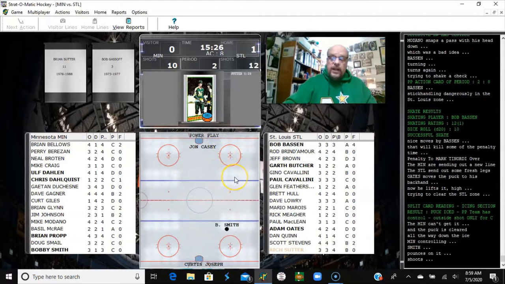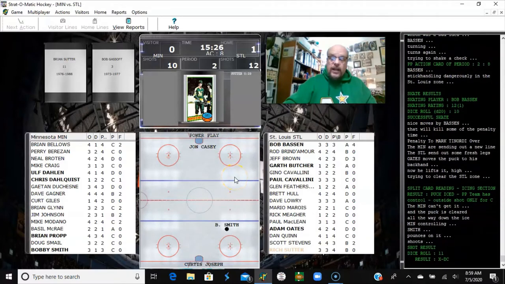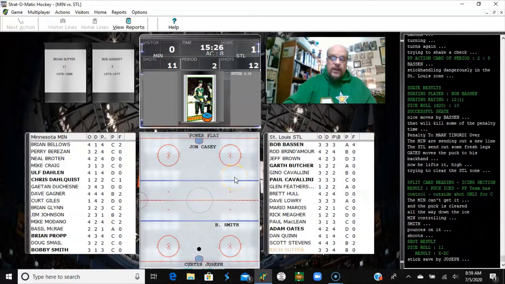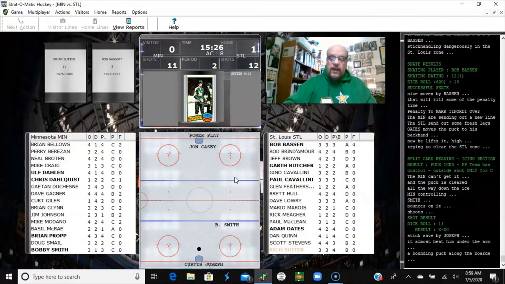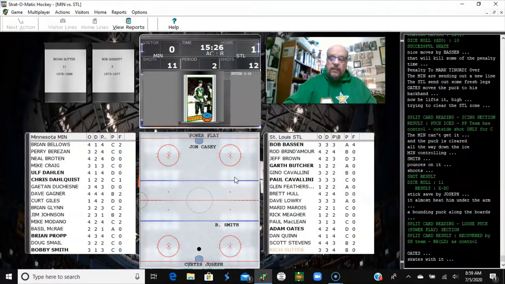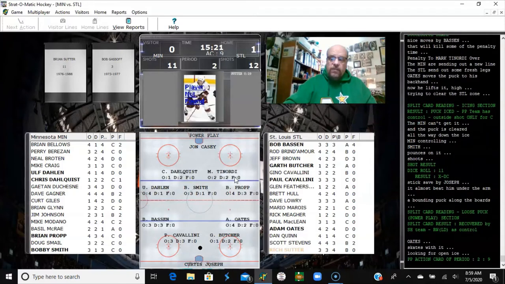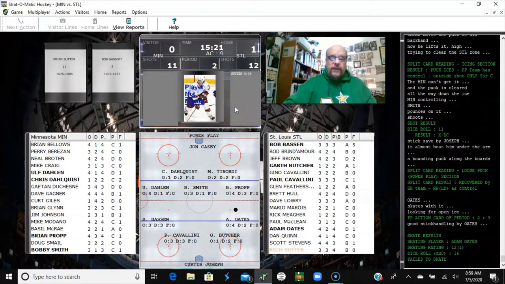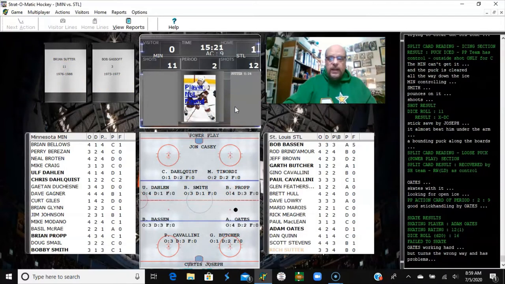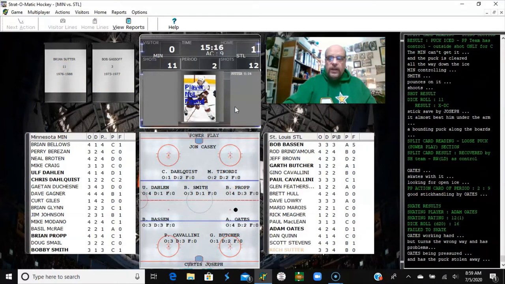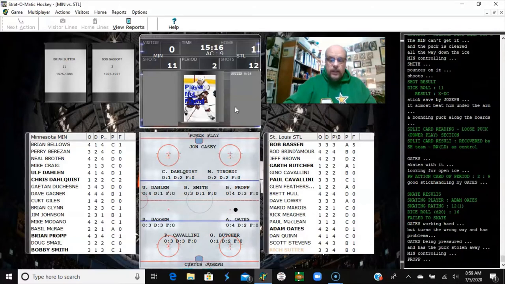And Bobby Smith takes the puck away, has an outside shot. That's an 11. That's going to be a save center. They don't have a center, though, so does that mean we'll get it? No, probably Oates, yeah. So Oates has the puck, 15:21 left in the second period with St. Louis up 1-0.